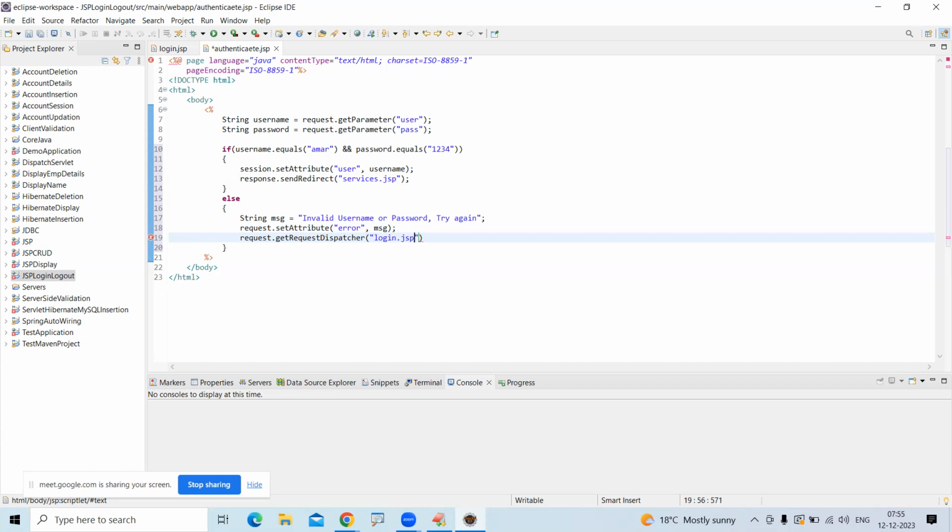It's not include. Look at this. Include.forward(request, response). So where will it go? It will forward to the login page only, with a new request object. But in the request object, you already set one attribute named error with some value: invalid username and password. Sir, why this? Now I'm back to the login.jsp page.